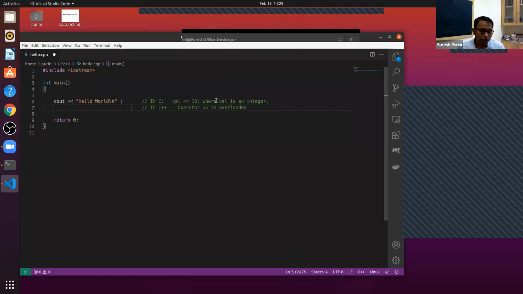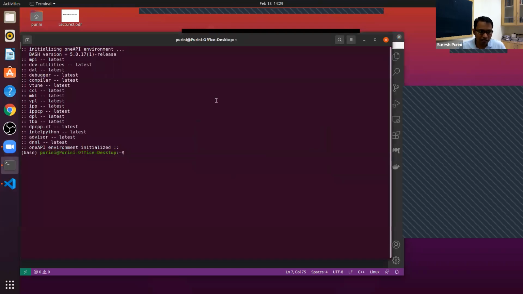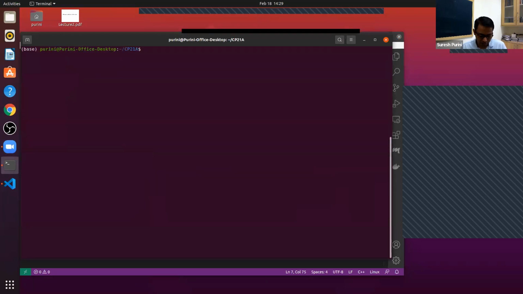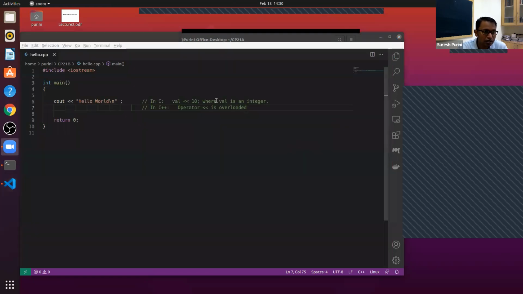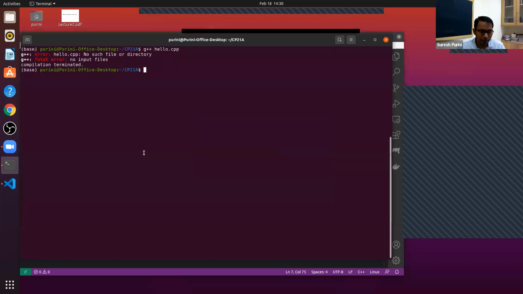On line number 6, it is supposed to print hello world onto the screen. Let's compile this code. How do you compile C++ code? g++ hello.cpp. Where is this one? Oh, it is in CP21AB.